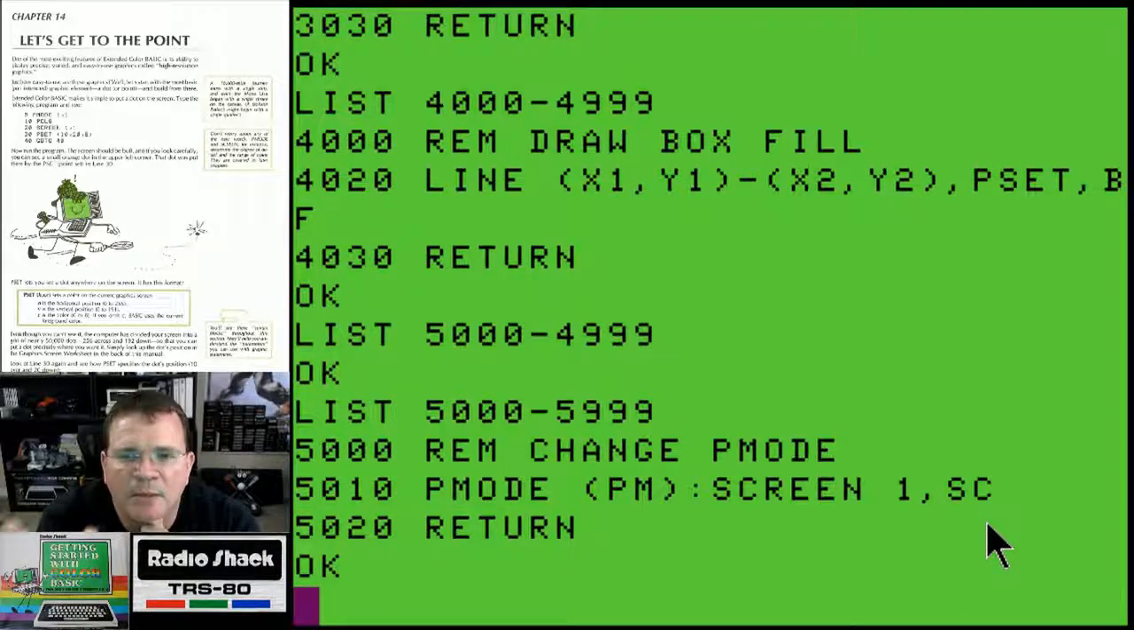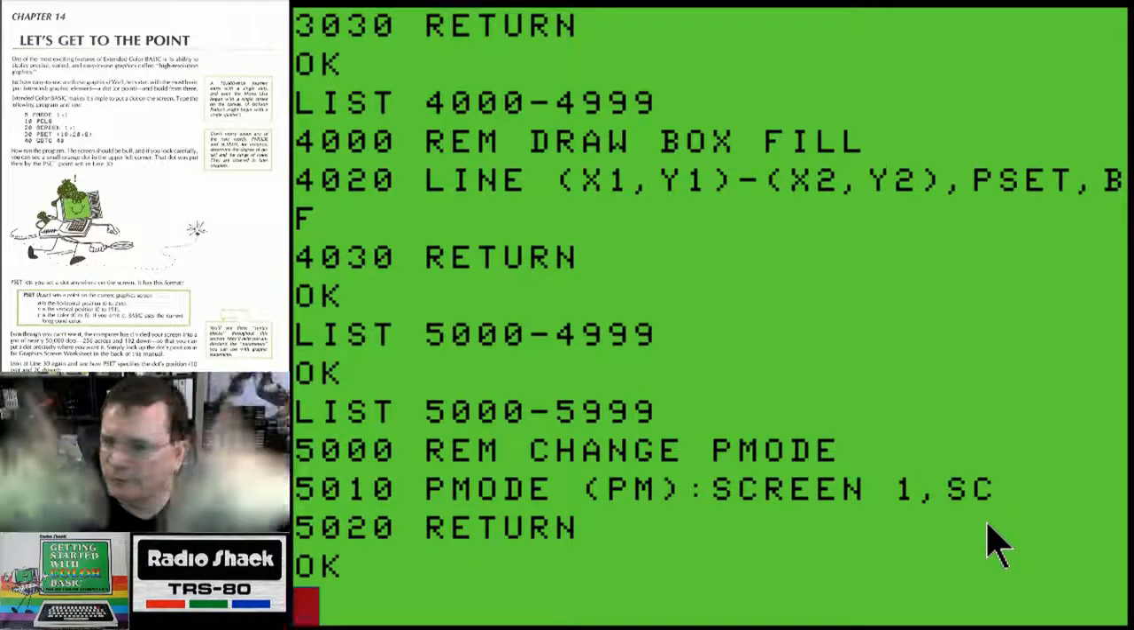I also added the command here to force the graphics screen over, because I found sometimes it may have been picking a P mode, but it was still displaying text, and I found that my text was on the screen too long.